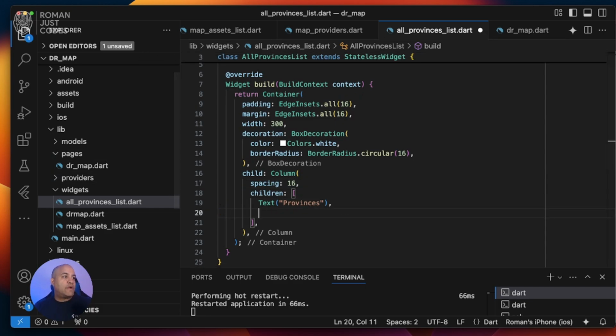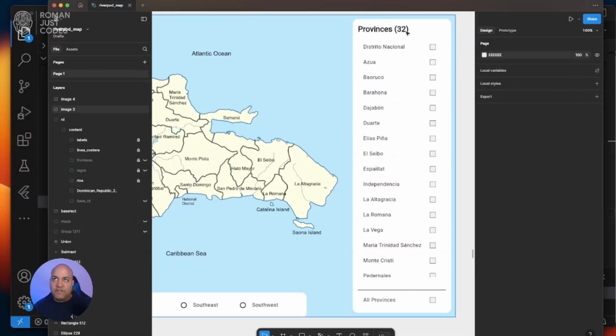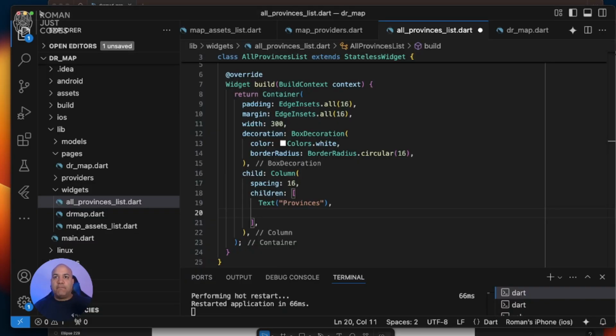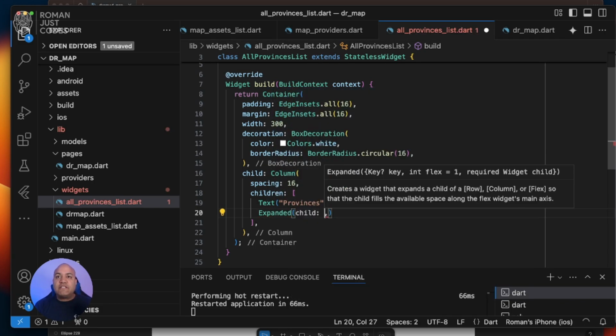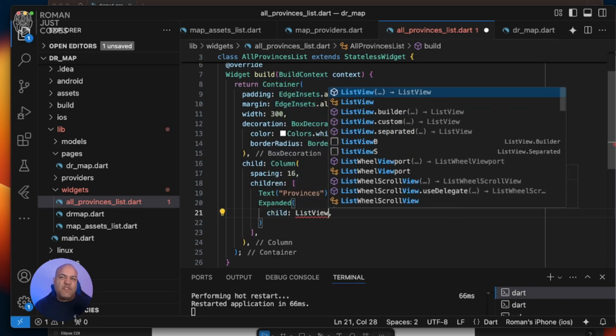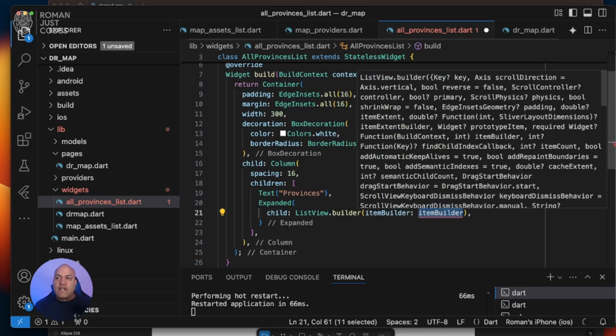Because remember, as in the design, I want this provinces label, and then I want the list. But then I want this checkbox at the bottom, but I want the whole list to stretch across most of the real estate devoted to that container. So here I'm going to add, of course, an expanded widget. And here's where I'm going to add a list view builder. For now, let's keep it like that.